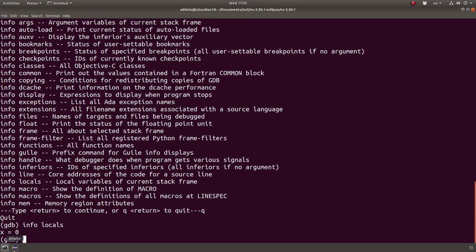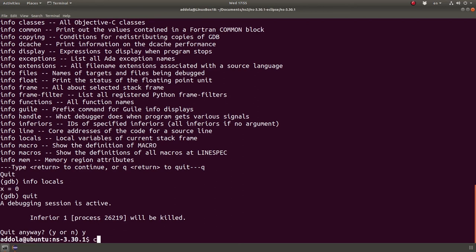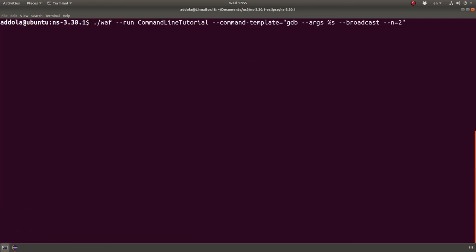All right, that's about it with using GDB. The command string, again, would be something like this, dash dash args percentage s, and then you pass the arguments.